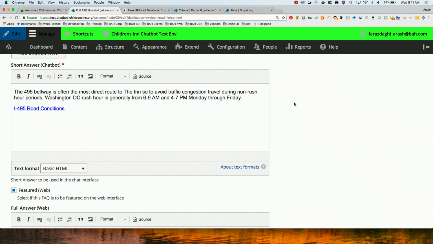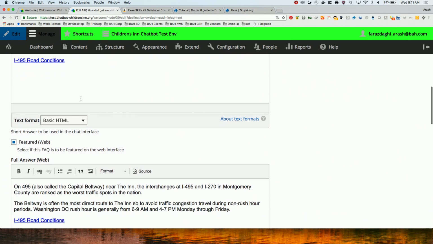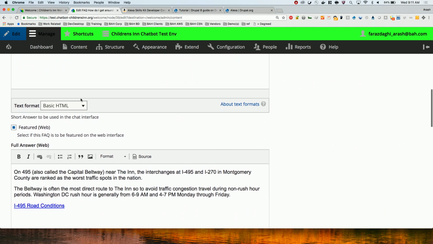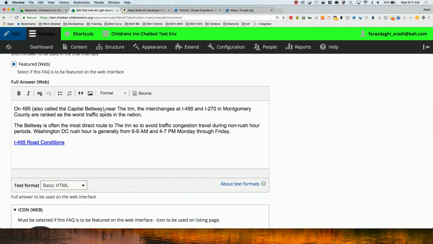So in this case, we're showing them just directly, you know, what is the time to avoid 495 as a link, as well as the web answer here, which has additional information around, you know, what is 495, also called the Capital Beltway. So just additional knowledge they may want to have.